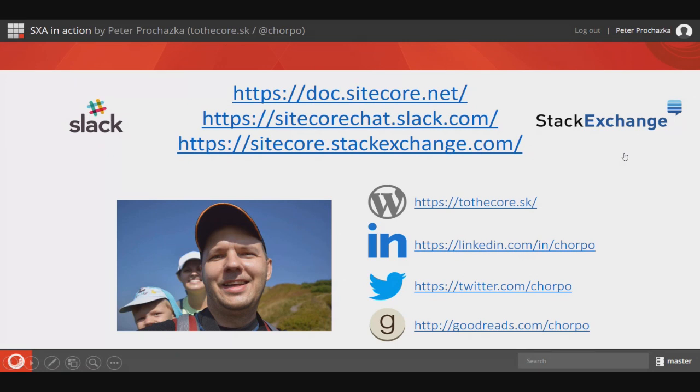Any other questions, team? Yes, Peter. There was a form option also in the toolbox. Was it related to WFM or Sitecore 9 forms, or how is it?